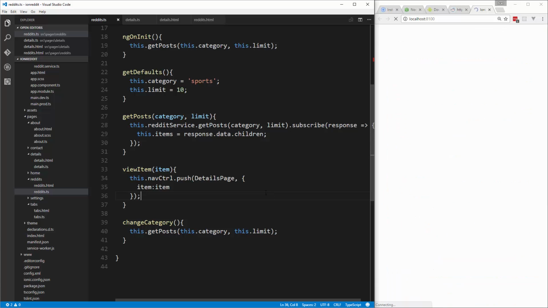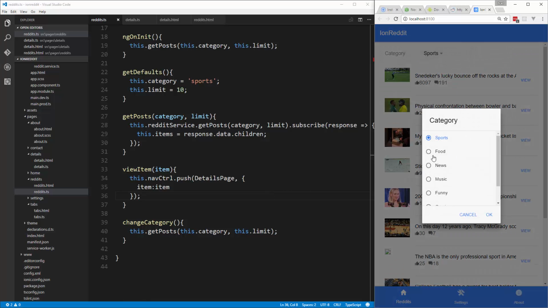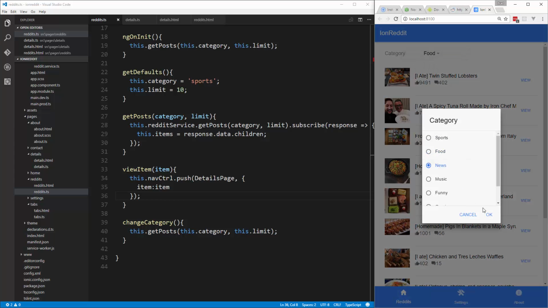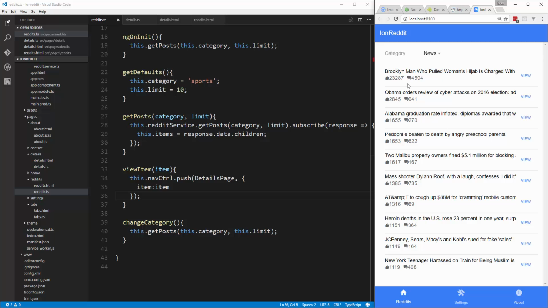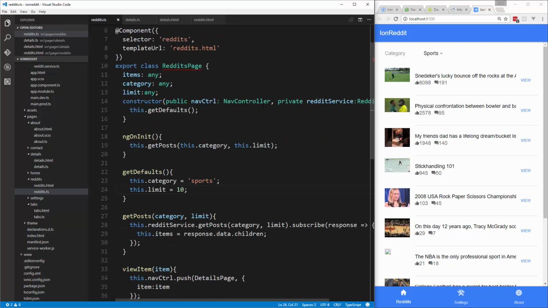So let's save that, and you'll see it's automatically set to sports. Now if I change it to food and click OK, it changes them all. Alright, for some reason news doesn't have any images, but that's alright. Alright, and it's not the app, it's the API. For some reason that category doesn't have images. Okay, so that's working, the filtering's working.